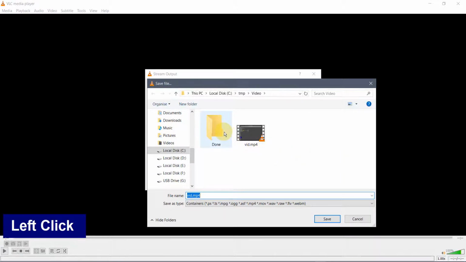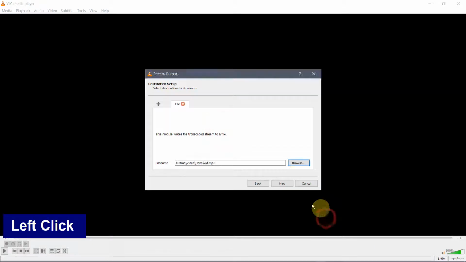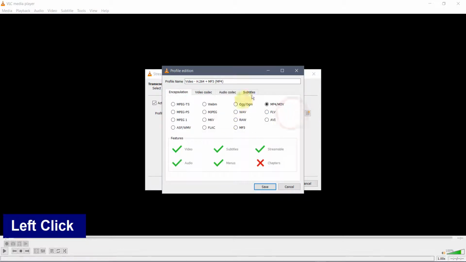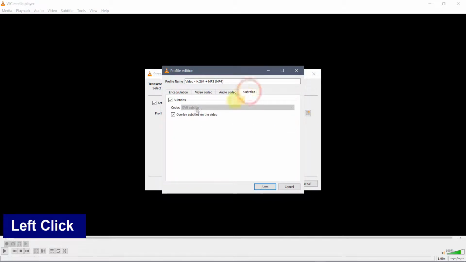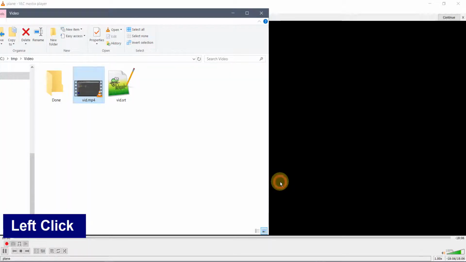This is where my done folder comes in handy. Save it there. Next, click this tool, subtitles, untick or uncheck. Change this to T140. Check this or tick this again. Save it. Next. Stream. Wait a long time.